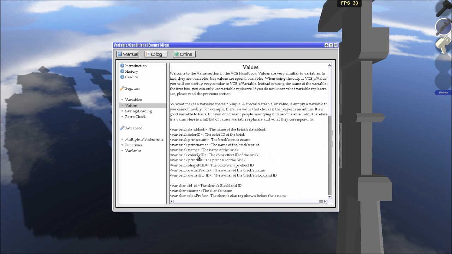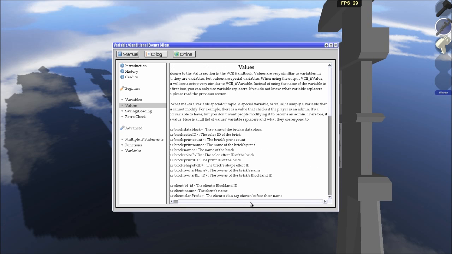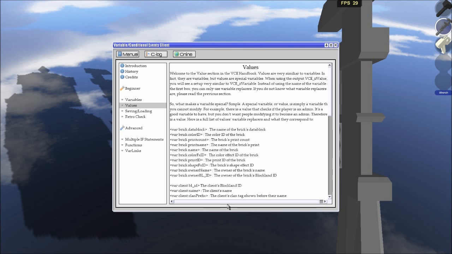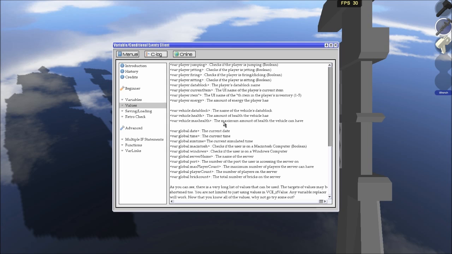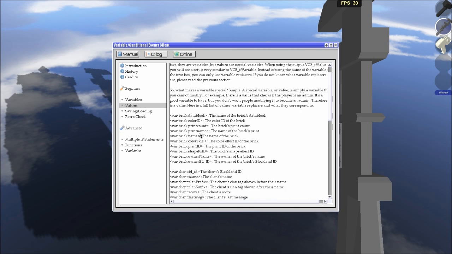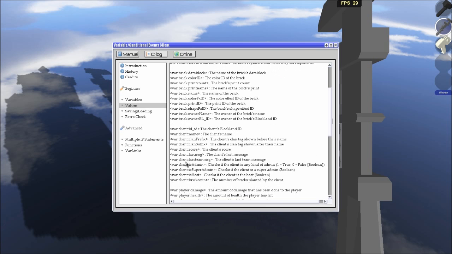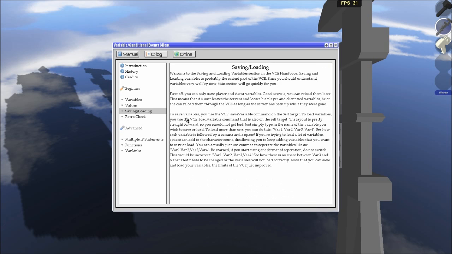So any variable that's basically scripted in an add-on is added to VCE, which is very helpful if you need to do something like set a certain door to a certain team or a certain platform or something. You can just do variable, I think it is client, and then team. So that's all this stuff here, and then saving and loading.